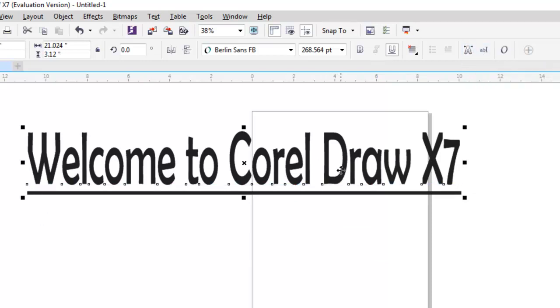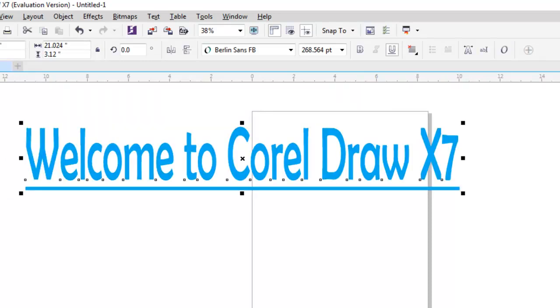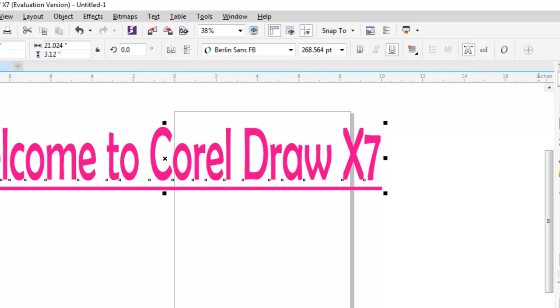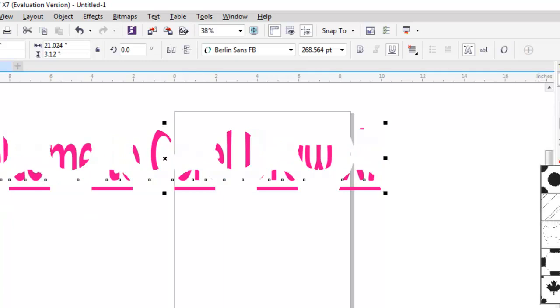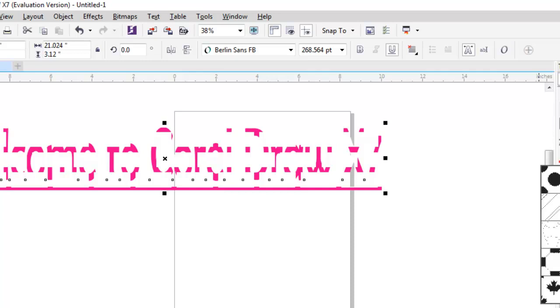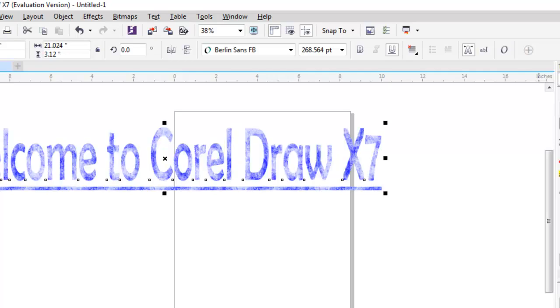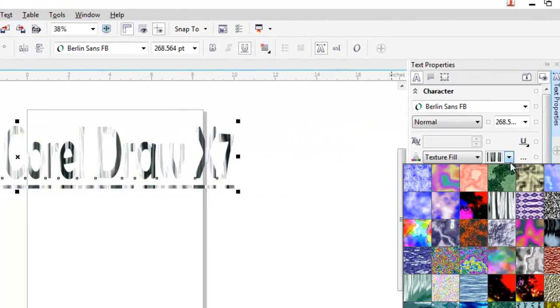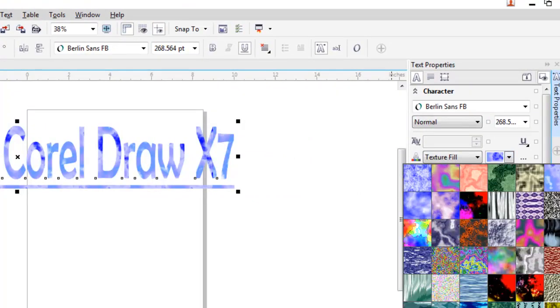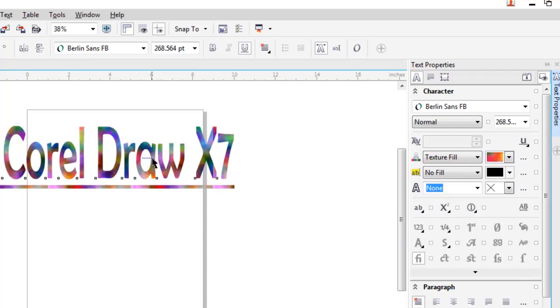If you want to add a color to this text, you can add color from this area, but if you want to add multiple colors, you can click this option, and from here you can add some kinds of patterns like this one and like this one, and you can also add some kinds of textures like that, or like this one, or like this one, so your text will be more beautiful basically.